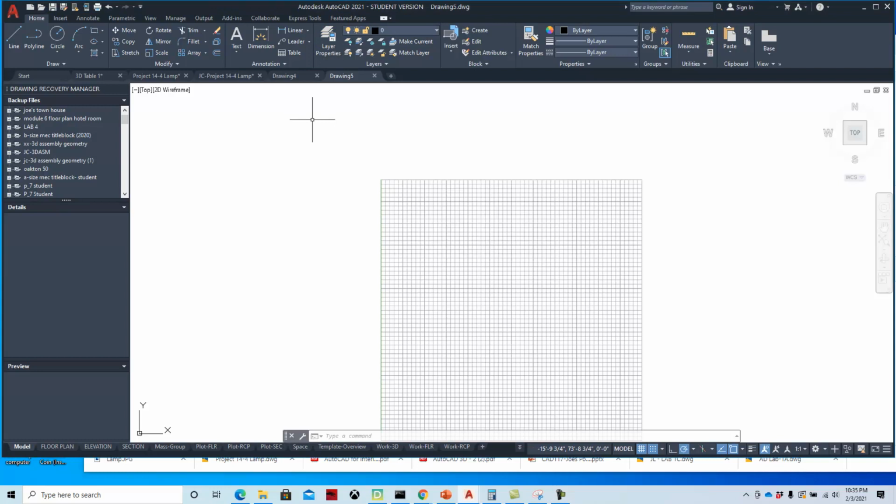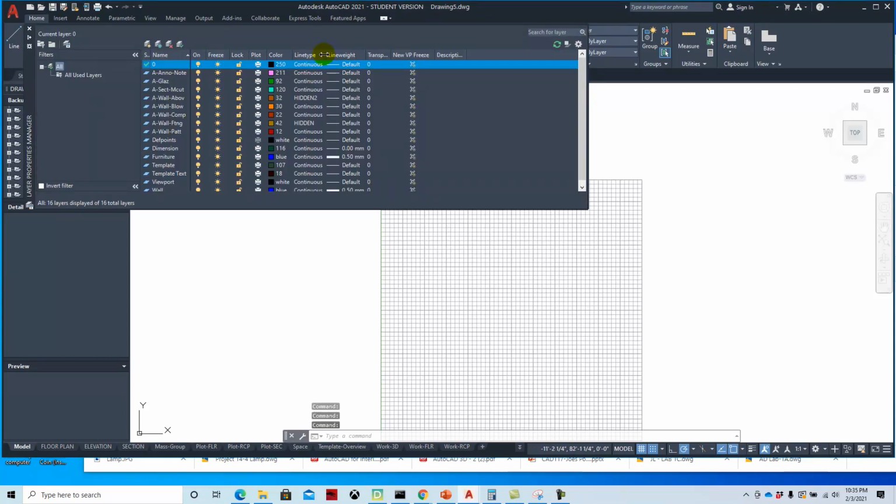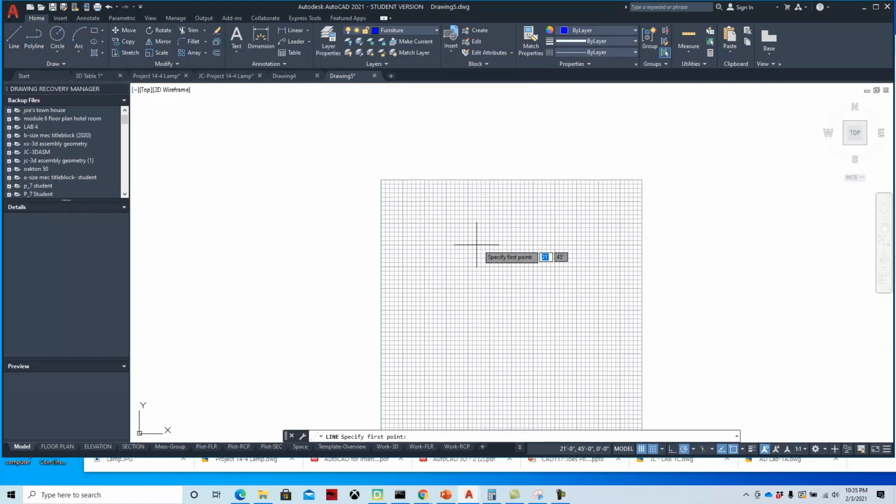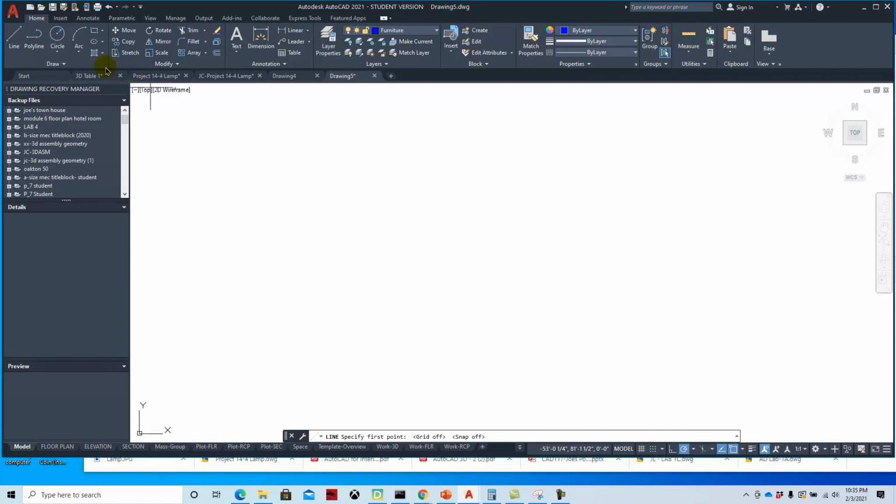And so I'm going to start off by drawing a line. Let's take a look at the Layer Properties Manager here, and let's just use a furniture layer. We'll make that current, and then we'll draw a line. And I'm going to turn off the grid on this. I don't think we need grid and snap.